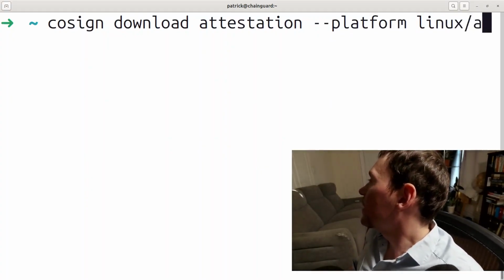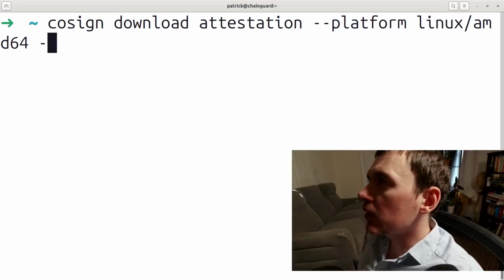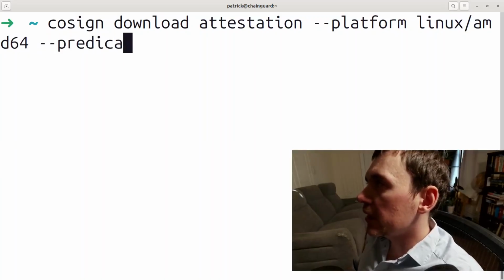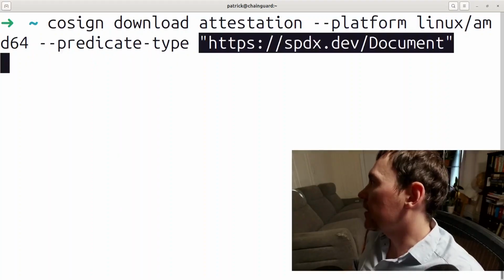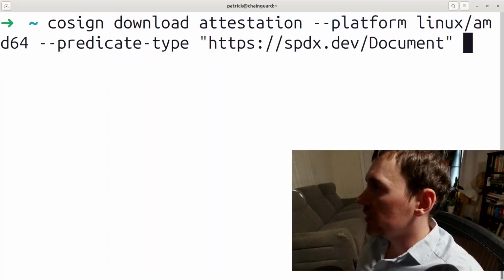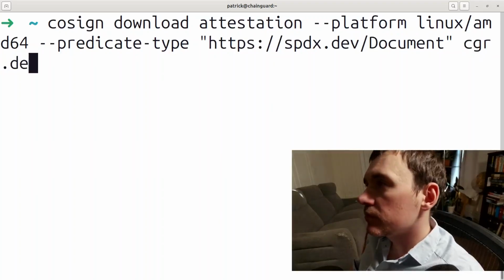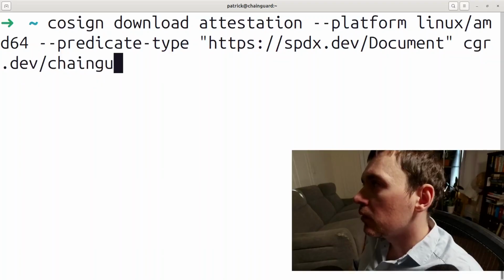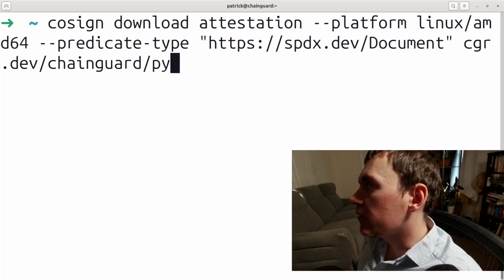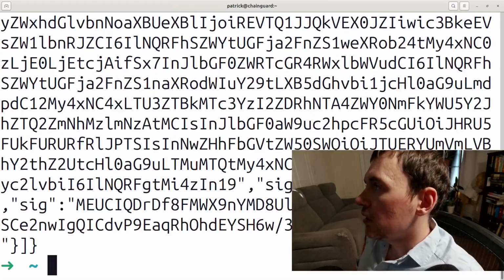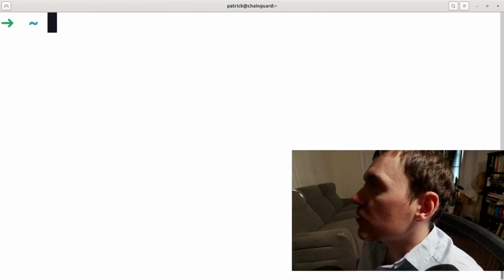Linux AMD64, and then we'll pass in the predicate type, and I copied it. So there it is. And then finally, we will pass in the target container. Let's do the Python container again. Okay, and now we have to decrypt it and everything again.